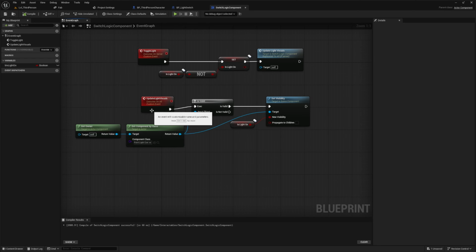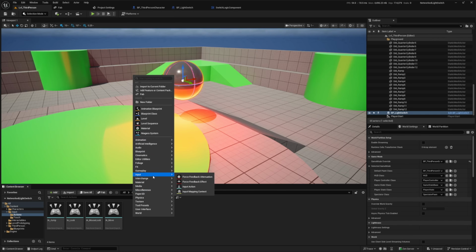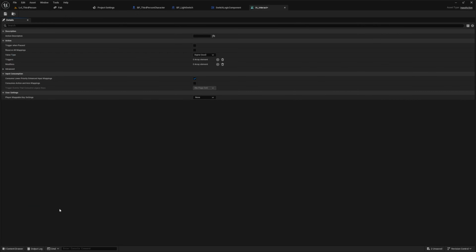And now with this ready to go, let's go ahead and actually create a way for us to interact with our light object. So I'm going to go back to our scene, and then I'm just going to simply go to the inputs folder, go to actions, right click, under input, look for input action, and I'll just call this IA_Interact. And I'll double click to open this up, and I'll just leave it as is, like so. Digital Boolean is fine because it's a simple on and off.